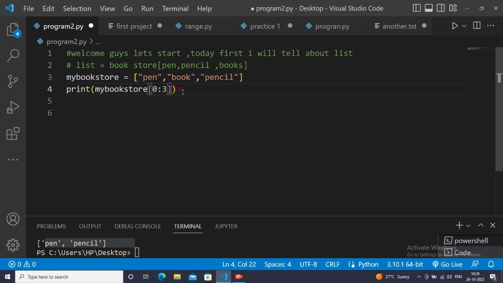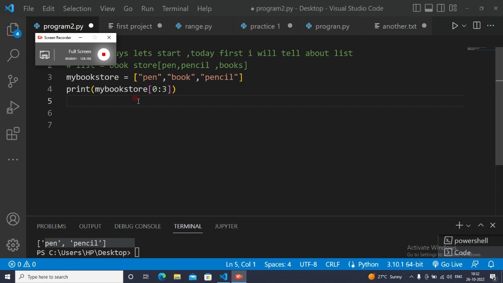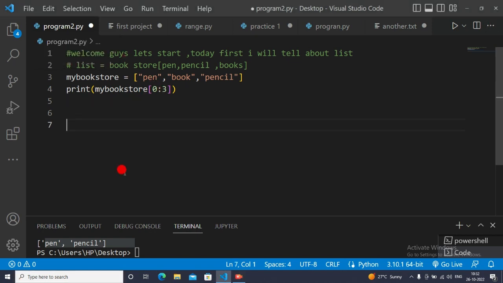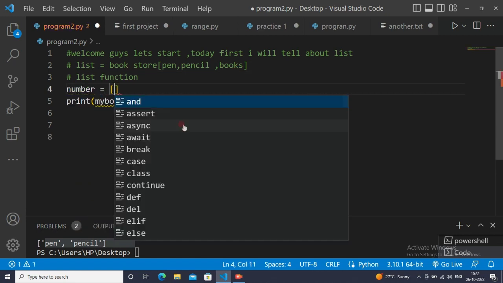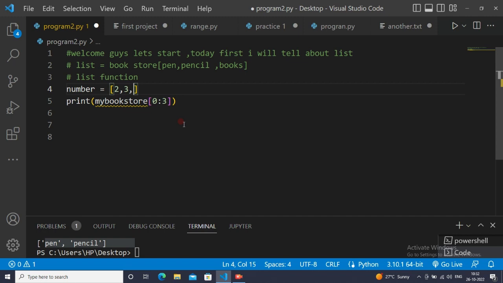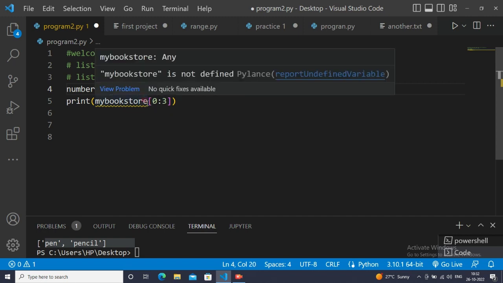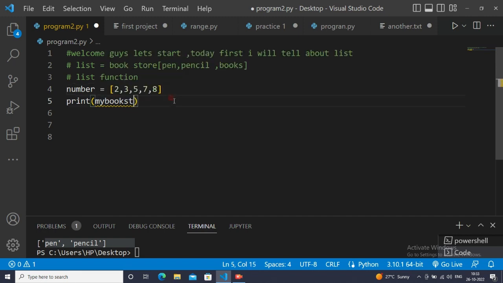Now let's start another one: list functions. It is simple. I will tell that first. Numbers is equal to 2, 3, 5, 7, 8. Now we check. These functions are very interesting. I like functions. Let's start with the math function.